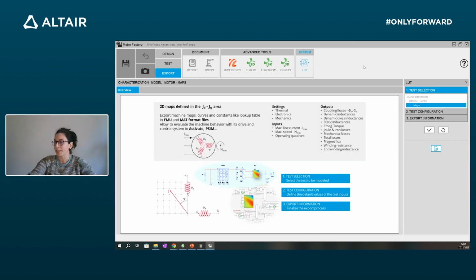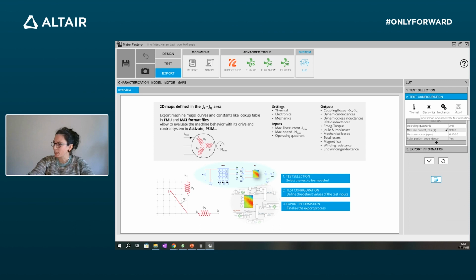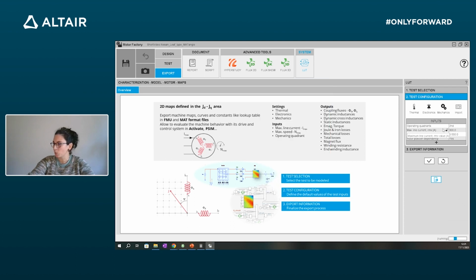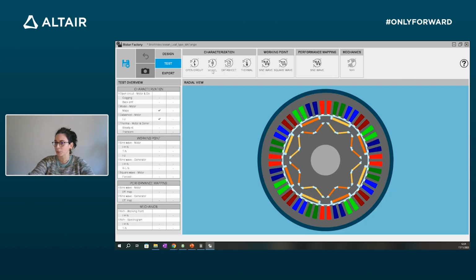So we can go here in the export tab, clicking on the test. We can import the test that we already did. Choosing it, we can see that the input parameters here can change depending on the test that we did here.